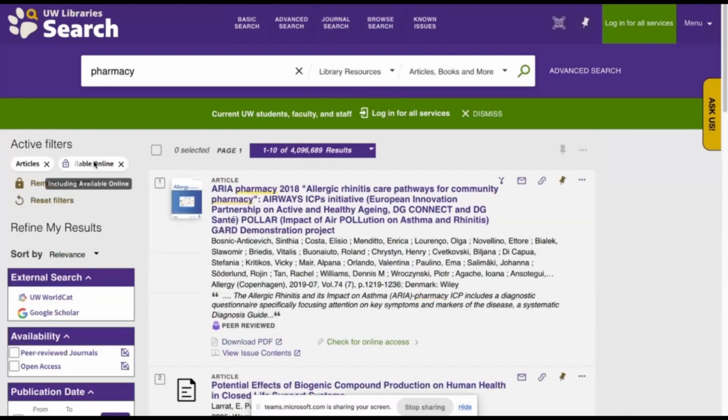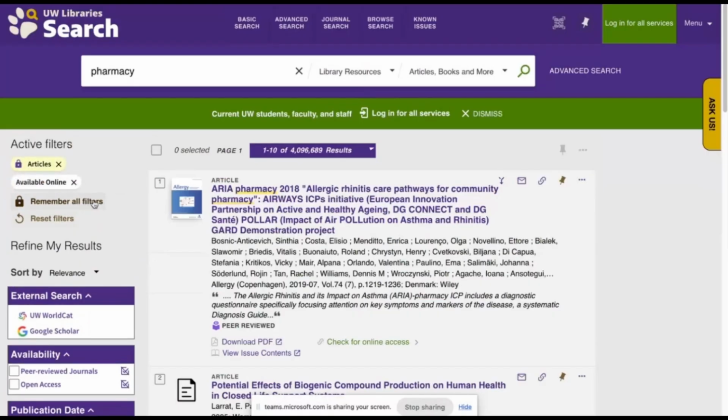Your filters should now appear under the active filters at the top of the filter list. Hover on the filters you'd like to make persistent and click on the lock icon or select the Remember All Filters button.